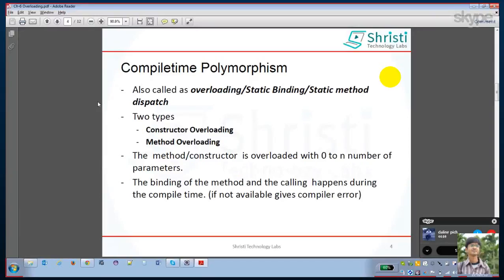You understand this, or you want any explanation? I need you to explain. Which sentence? Okay. We said compile time polymorphism is also called static binding. These are the different names of compile time polymorphism: overloading, static binding, static method. Yes, everything is the same.